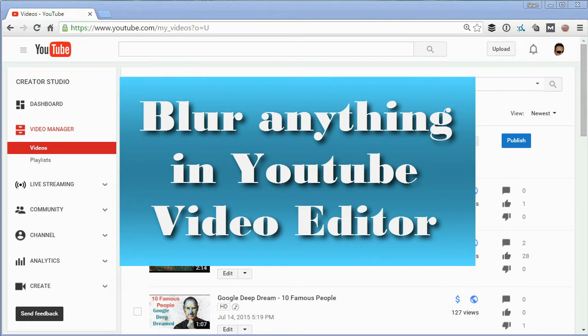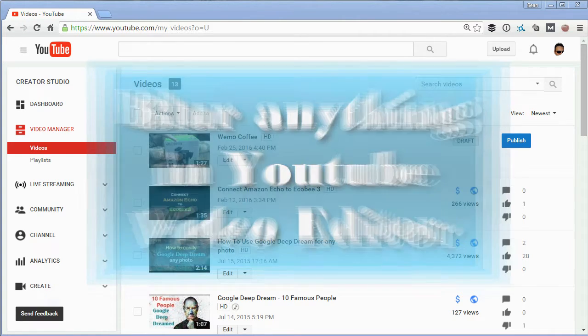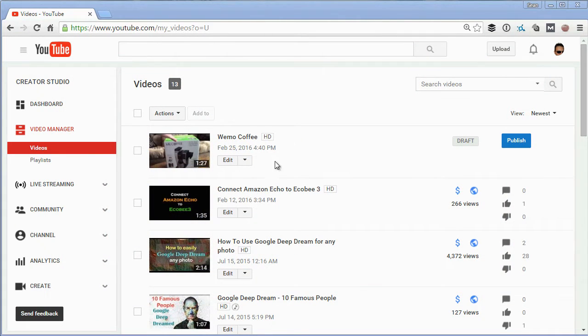YouTube now provides the ability to blur any object in a video within the YouTube Video Editor. To begin, first upload your video to YouTube. Next, click on the Video Manager tab and find the video that you have uploaded.